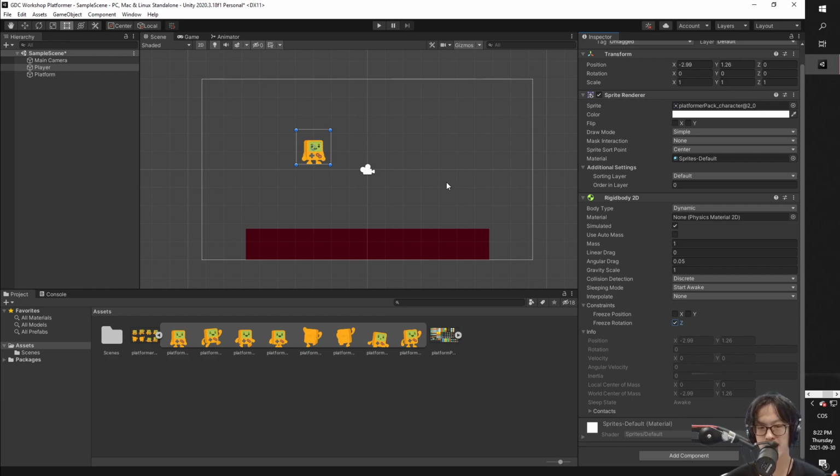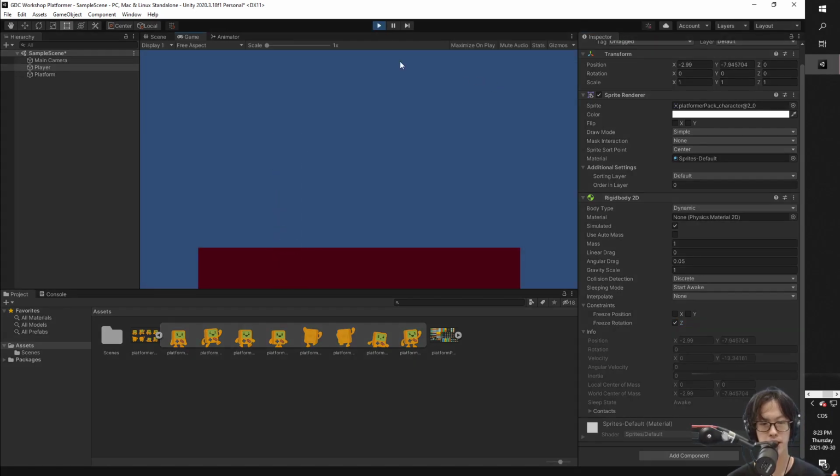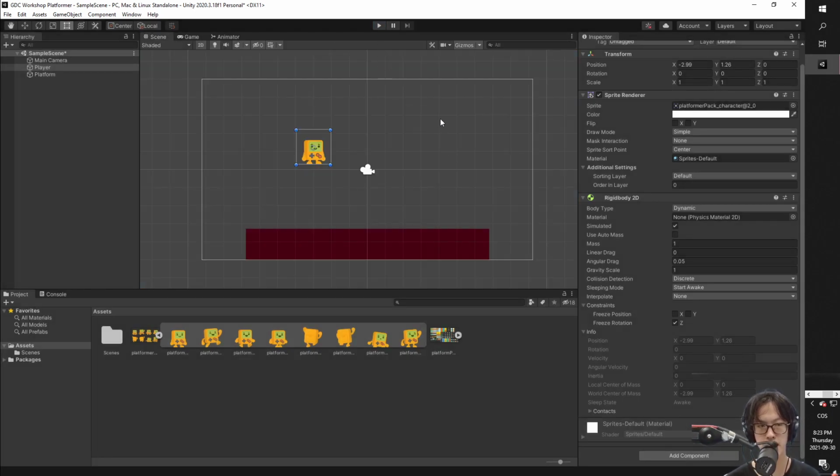If not, if you hit a platform at an angle, suddenly your character tumbles down, which is not really what you want to happen in a platformer. Okay, and now if you press play here, your character should fall through the platform, which is expected behavior.